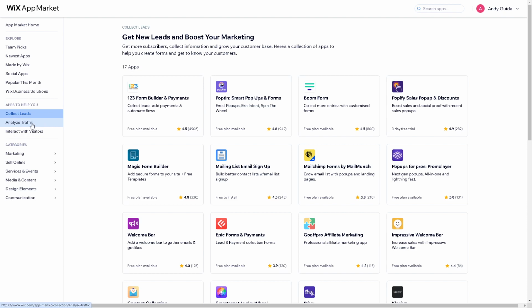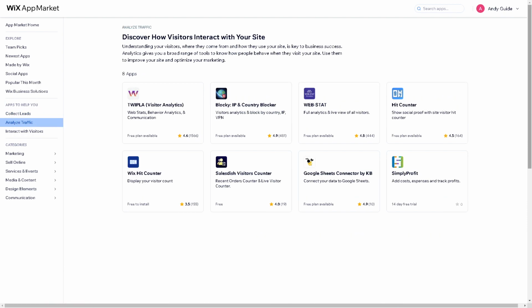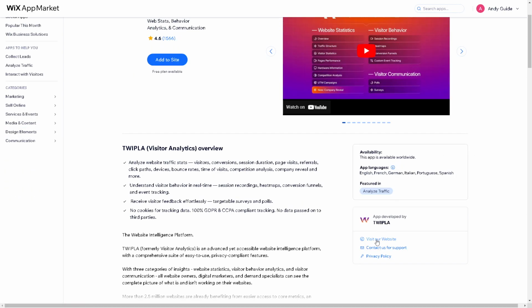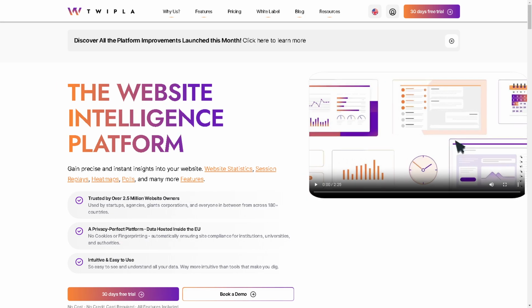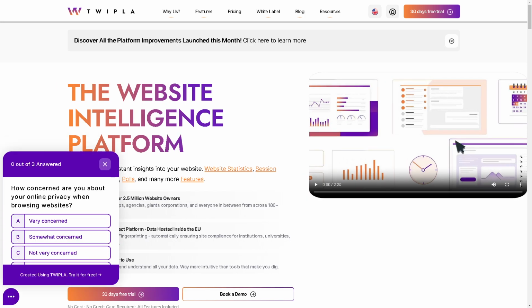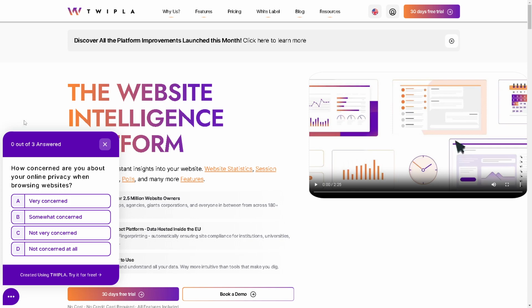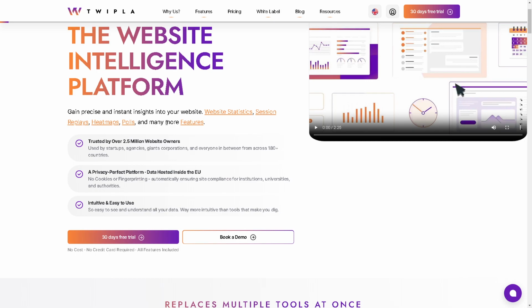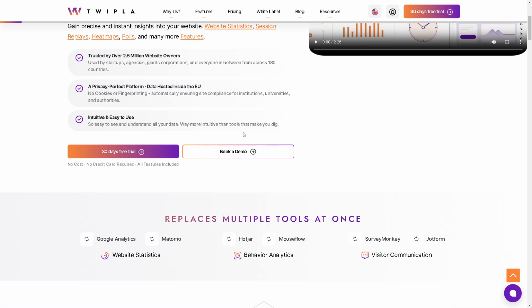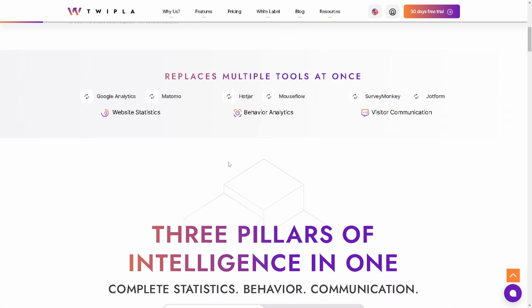Here, you also have an option to analyze traffic. Now, when you click the website for Tripla, if you wanted to know more about this specific third-party platform, say for example, if you are selling products or services on your Wix website, Tripla has an option for the analytics that will provide you valuable insights into e-commerce metrics such as sales, revenues, or average order value and conversion rates.